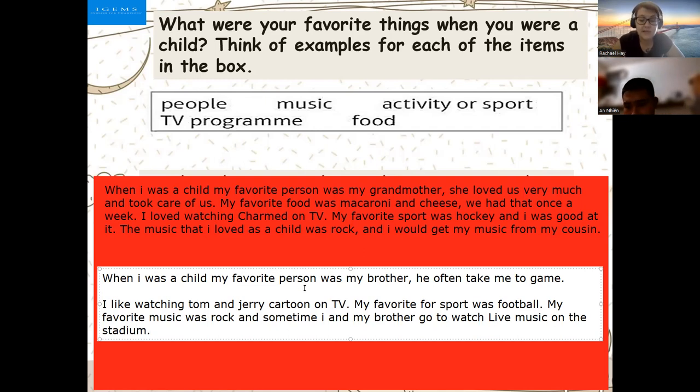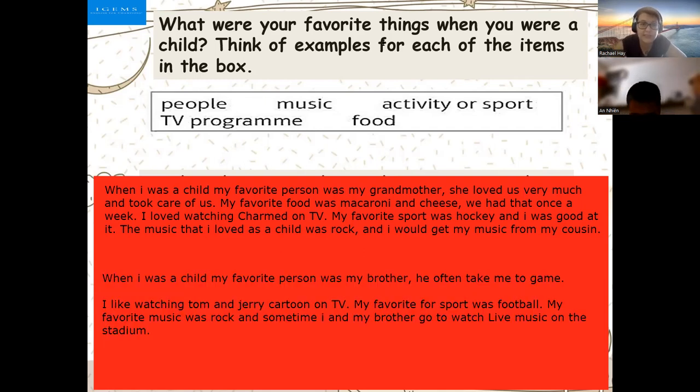Good. Okay. So just a few small things that I need to change. When I was a child, my favorite person was my brother. He often takes me to game. So he would, because remember it's past tense. So we need to add the word, let me make it a little bit smaller. Okay, so he would often take me to, and then over here we would add the word play. So would and play, and then games with an S.